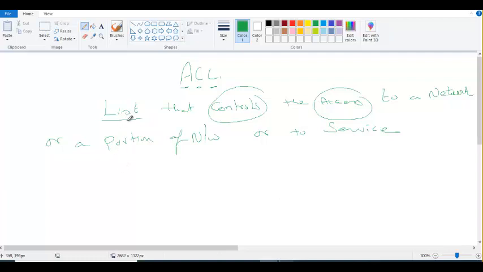The list will say who can talk to that device, who can talk to this device, who can talk to that network, who can talk to this server, who can talk to those database data centers, and who cannot talk to these data centers, who doesn't have access to those servers. Who can and who cannot is defined in the list.